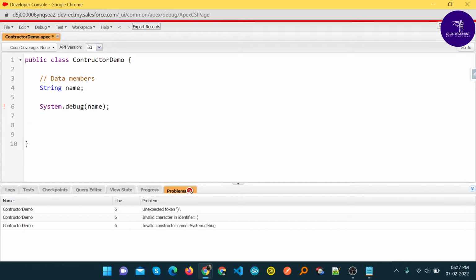So how to do that? Let me show you here. Just remove this system.debug, and after that you have to write your member functions. A member function is nothing but a method, like public void and let's say display. Under this method you have to use this variable, and you can use this one, let's say system.debug.